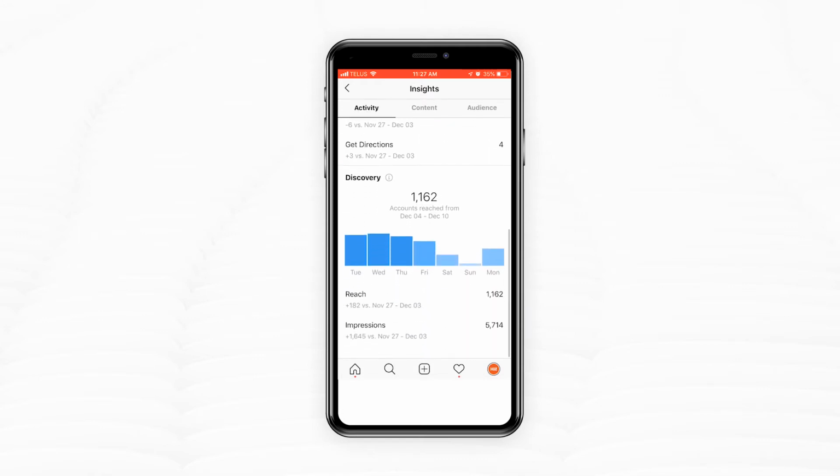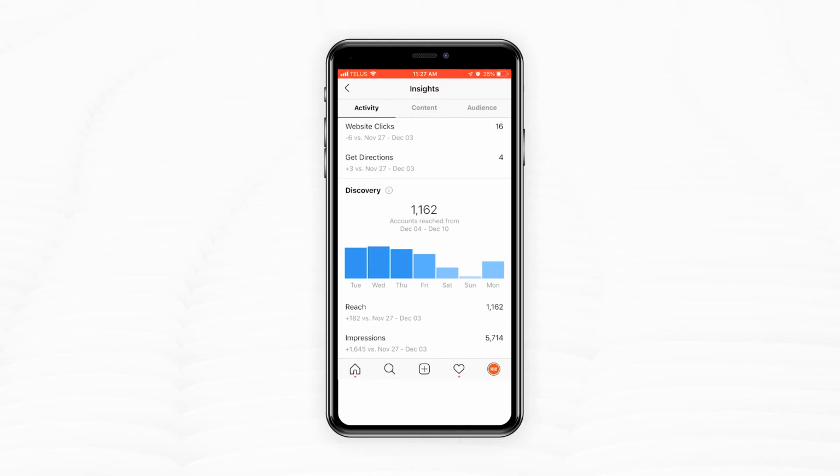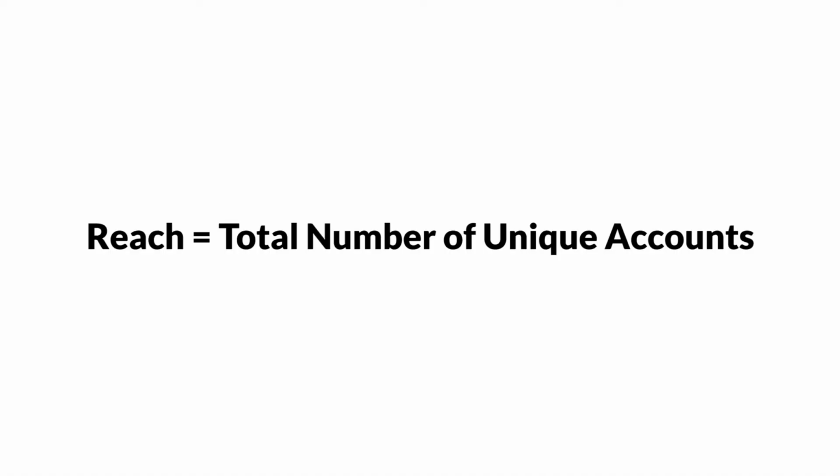Further down, it's got Discovery. Discovery is the reach and impressions. So this is to answer the person's question who was inquiring earlier today. What is the difference between reach and impressions? Well, here it is. Reach is the number of unique accounts that have seen your posts. So that's the number of individual profiles that have viewed any of the posts you put out onto Instagram.